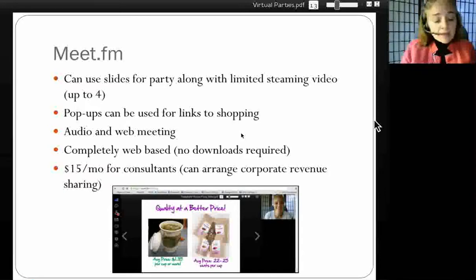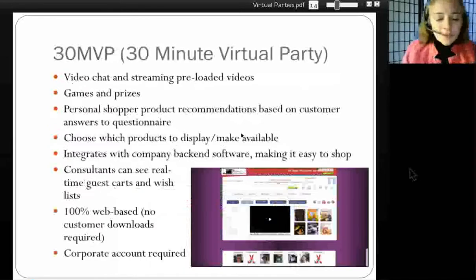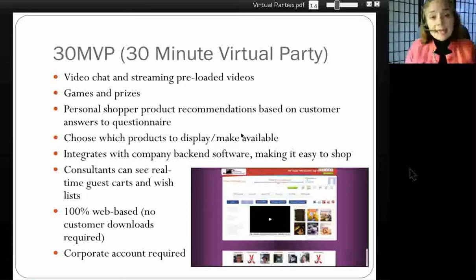And here's the last one I want to show you. This is the 30 MVP, 30-minute virtual party platform. And this is another one that is designed with the direct sales industry in mind. This is probably your most comprehensive option. It also requires programming and setup, and there are costs associated with that. This is your costliest option. It's also your most complete option.